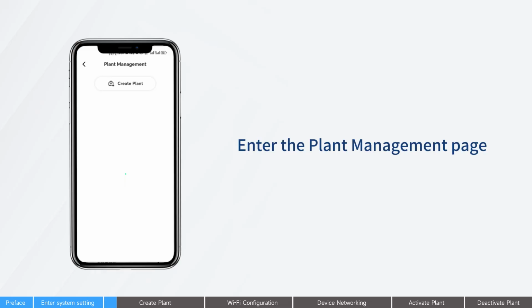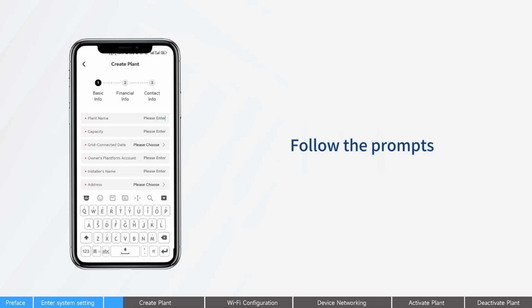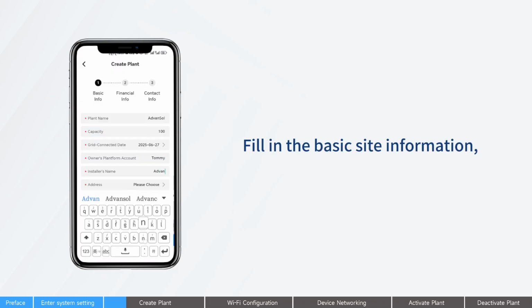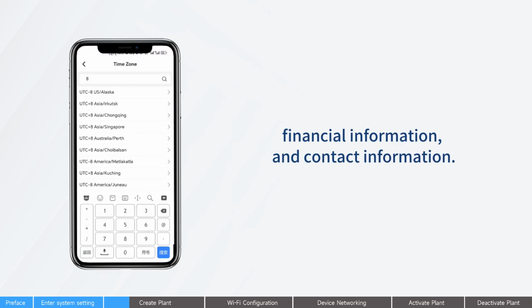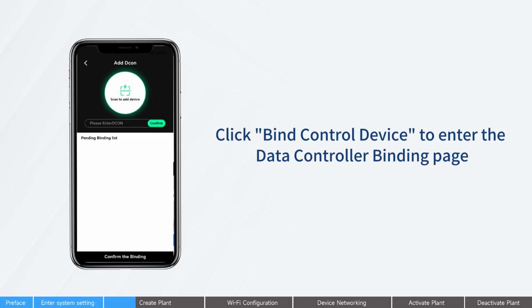Enter the plant management page. Click New Site to begin the setup process. Follow the prompts. Fill in the basic site information, financial information, and contact information. Click Bind Control Device to enter the data controller binding page.